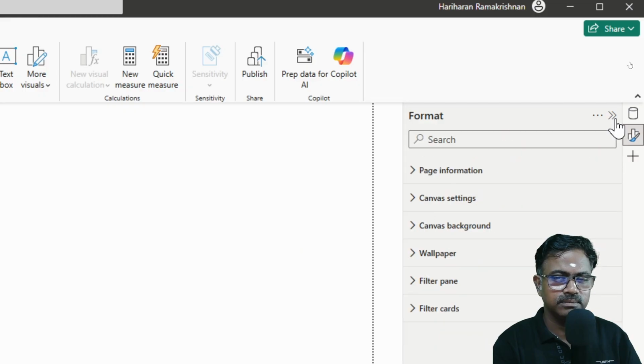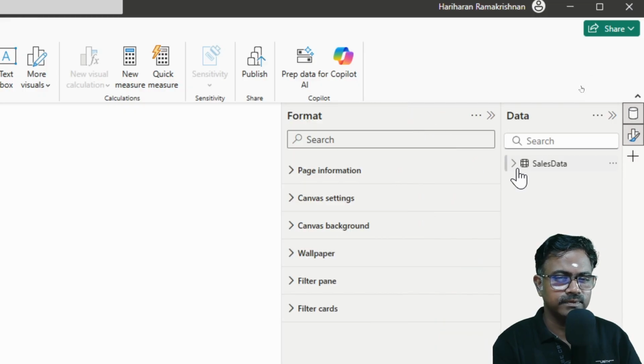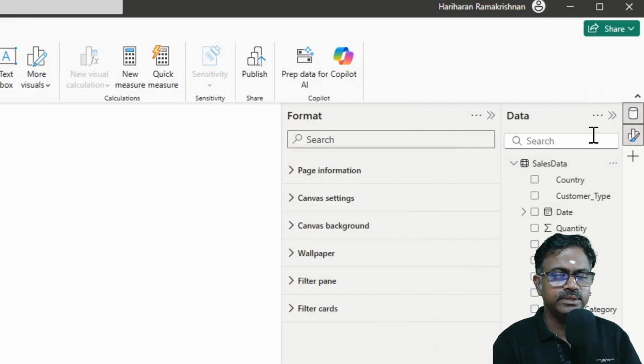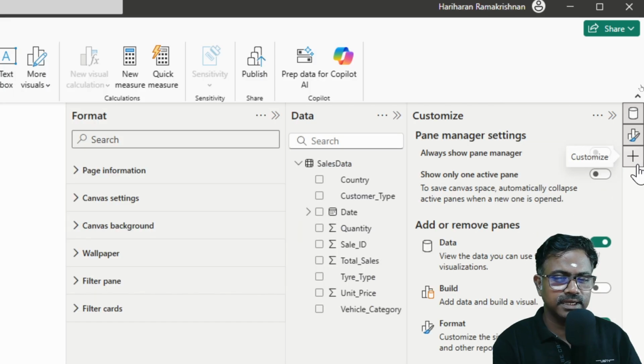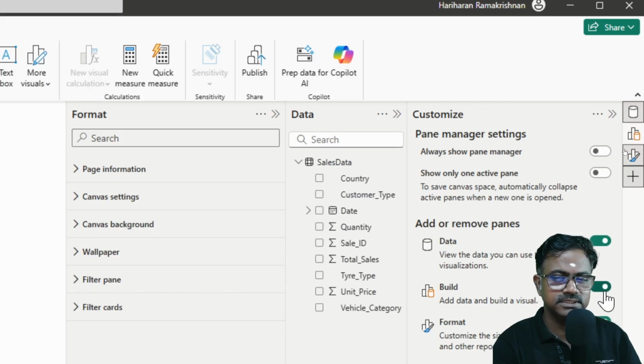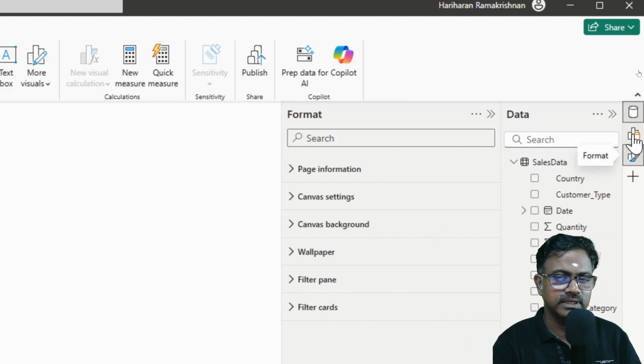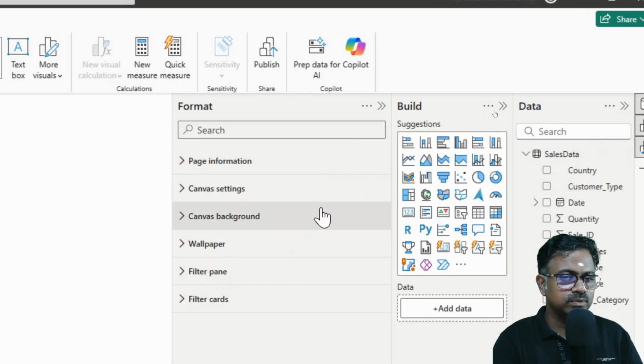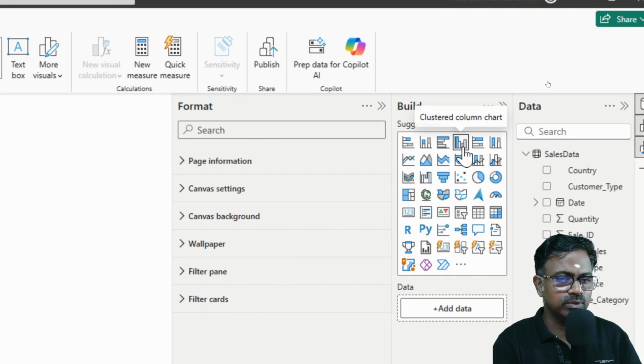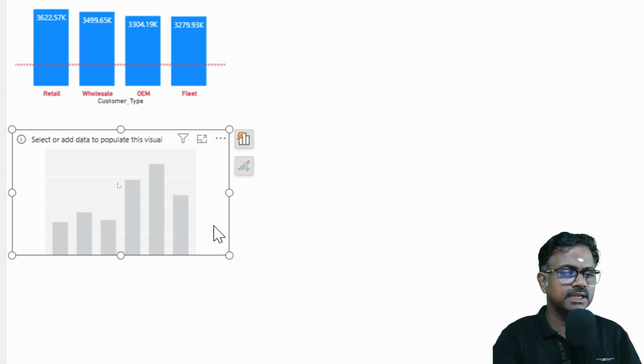So let's maximize this. Here we have the data pane. I need to get my build so that I can access my visualization. So I'm going to activate that one as well and get it back. Okay, so we got the build. So now stacked column chart. I'm going to look for that stacked column chart. I have 100% stacked. I have stacked column chart. So here's our stacked column chart.